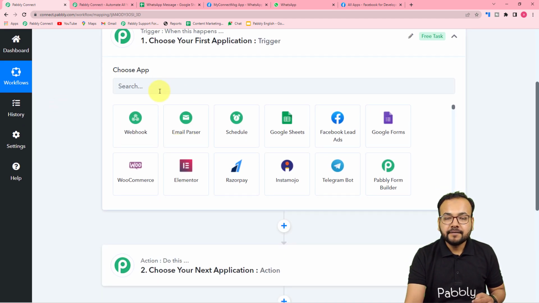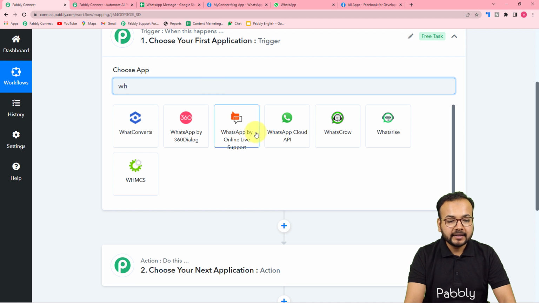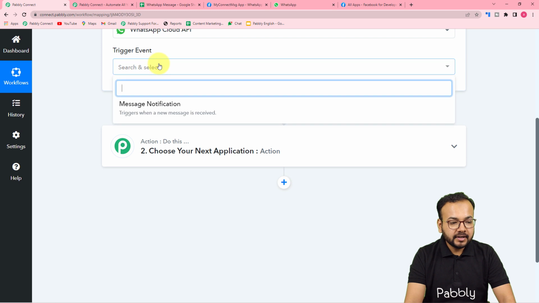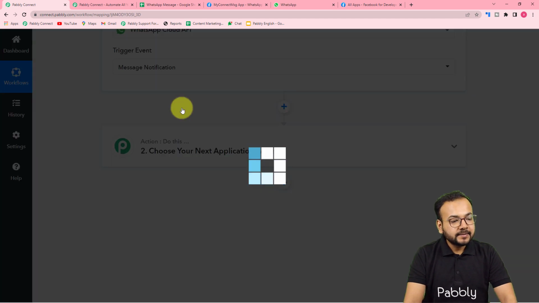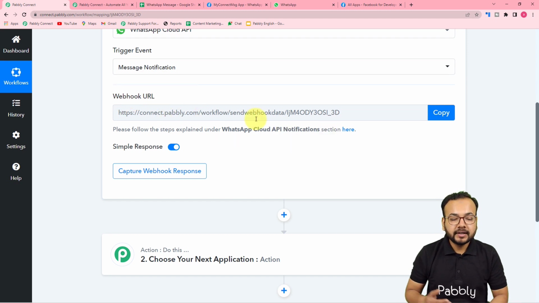So from this choose app field, you have to choose your trigger application. So here we are going to choose WhatsApp Cloud API. Okay, this one. Select WhatsApp Cloud API, and in the trigger event, it will show you this message notification. So it will trigger this workflow when a new message is received. Okay, select this, and it will give you this URL. This is called a webhook URL, guys, and with the help of this, we are going to make the connection with the WhatsApp Cloud API, and after that we are going to capture a response of this webhook connection.